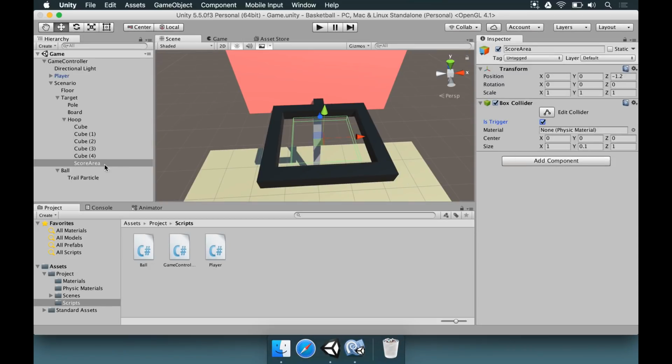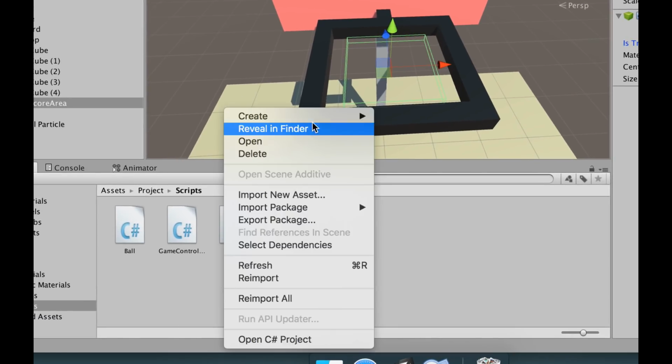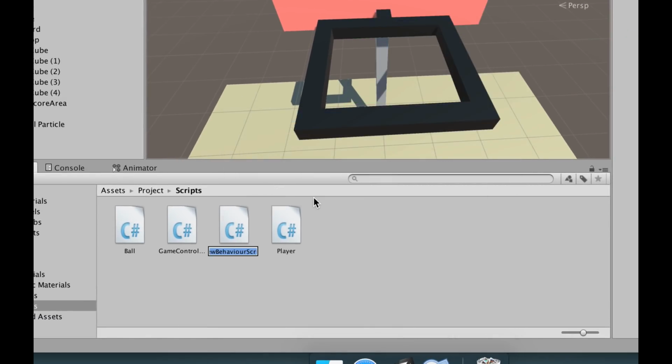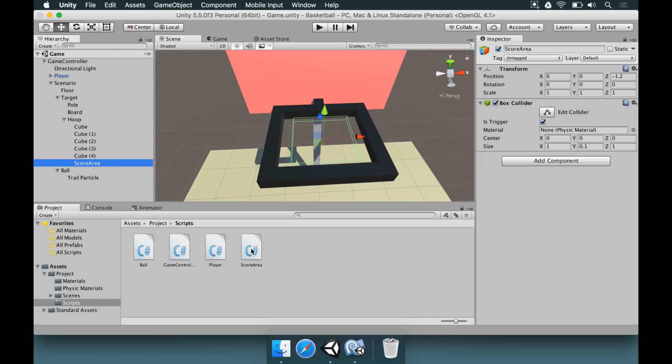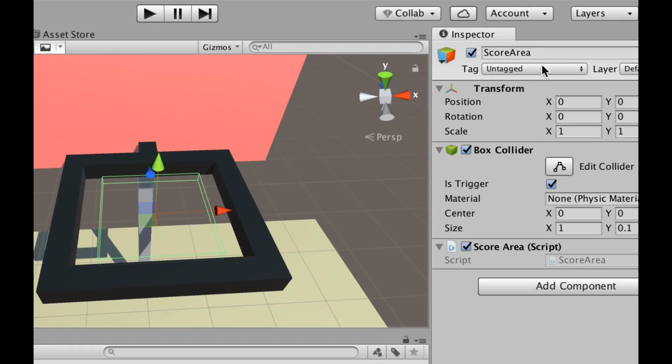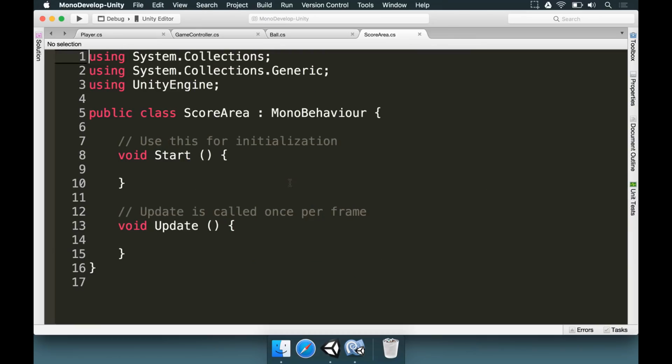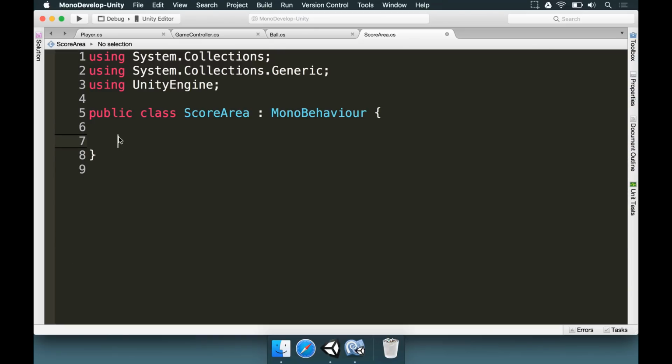Okay, now this score area is also going to need its own script. So we're going to create a new C# script. I'm going to name this score area. Hit enter to save. Let's make sure this score area is going to have the script. So I'm going to drag it from here and drop here, making sure score area is selected in the inspector. We open the score area, and now the question is, how do we identify if we are colliding with the ball? We can just remove these methods here and type a new one, void OnTriggerEnter.